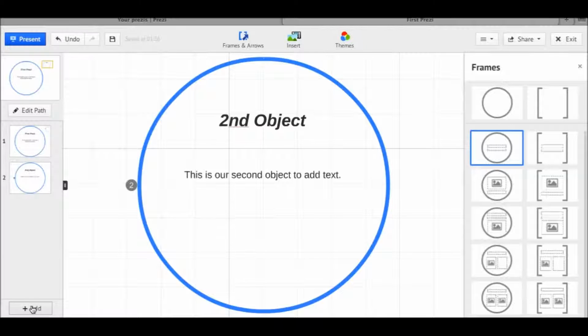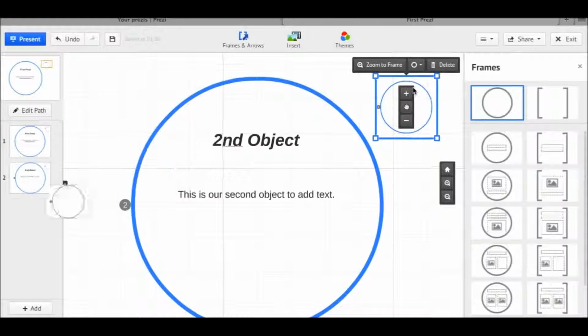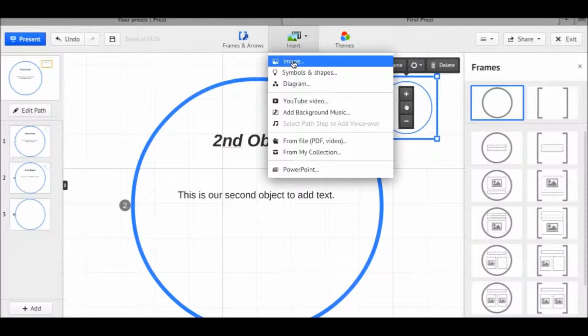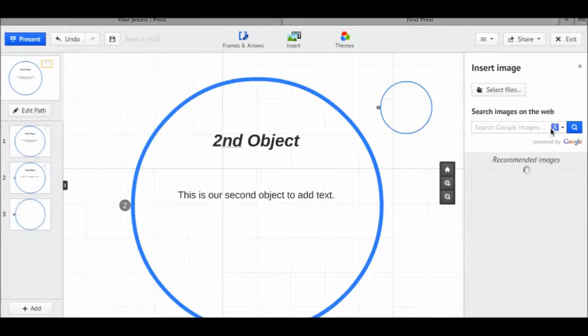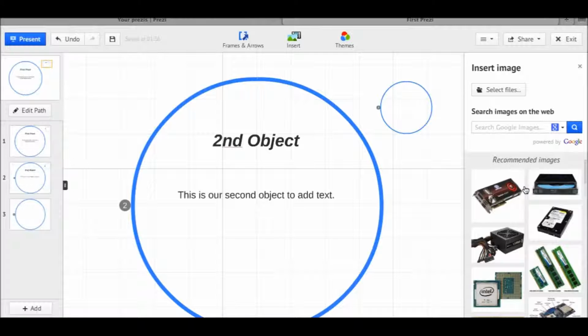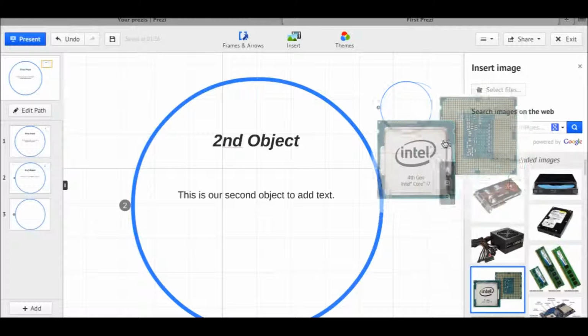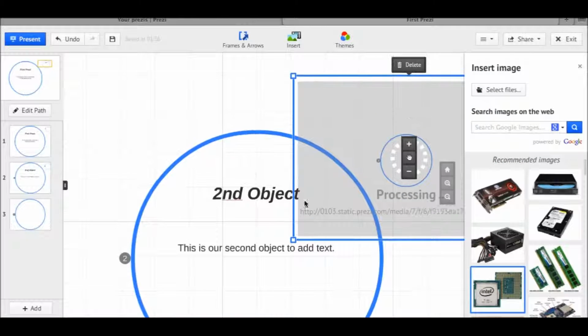On the next one, I'm going to add, and I'm going to bring in a circle with nothing in it. And we are going to insert an image. On the right side of the screen, we have our images here that we can create or use. In this case, I'm going to use this picture of a CPU and drag it to the box.